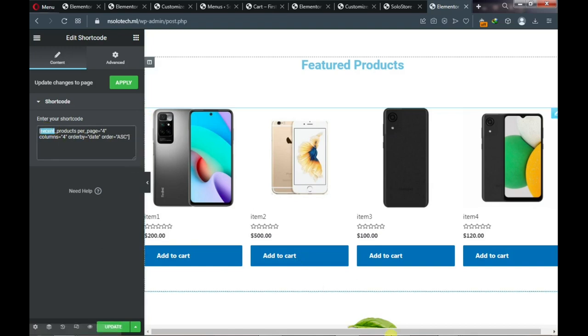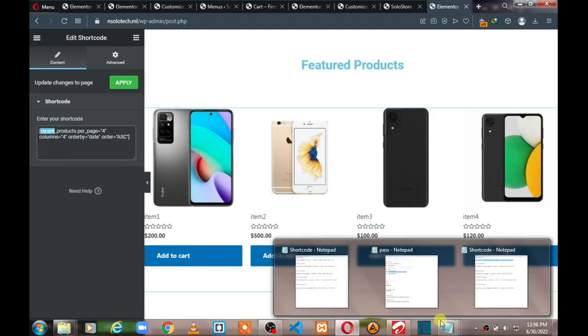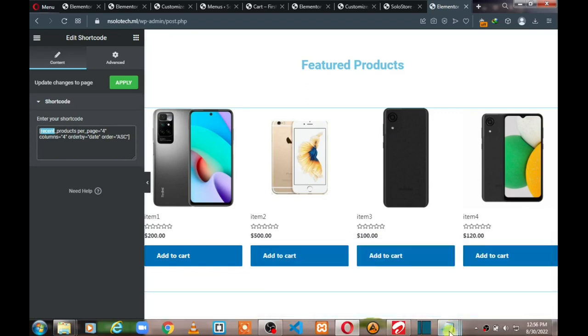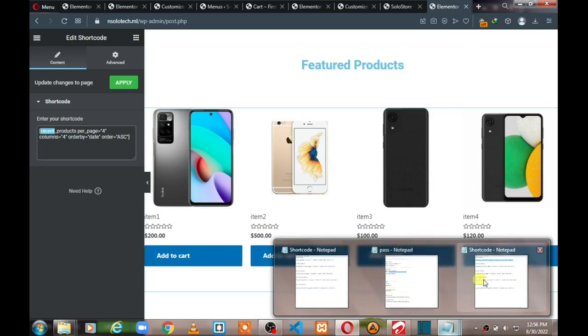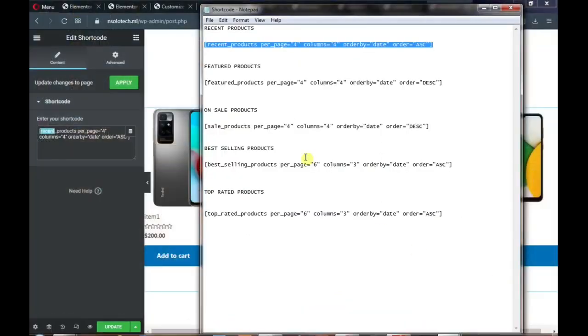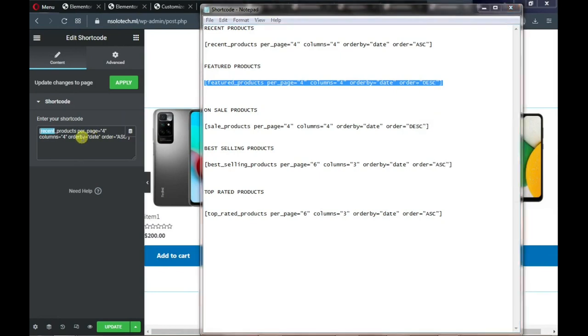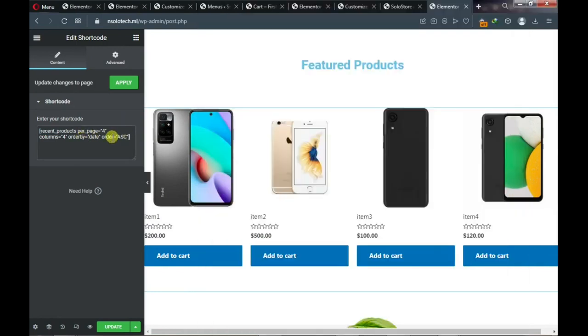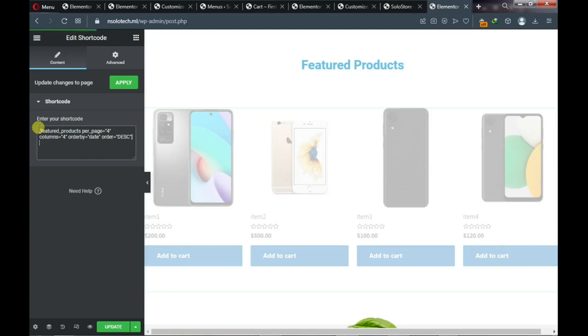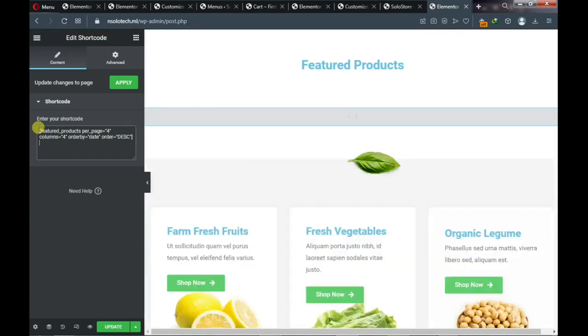After putting featured in front, it will change. But if you're not sure, we can go back to our shortcodes, and then we copy our featured code. That's the code. So we copy it, go back to this part of the page, and then we paste it there and wait, and it will start displaying the featured products on the site.